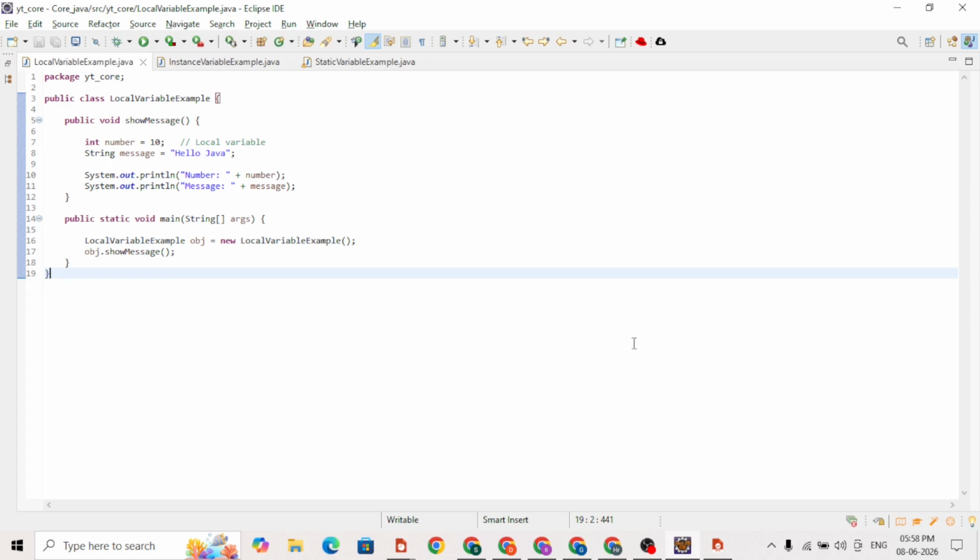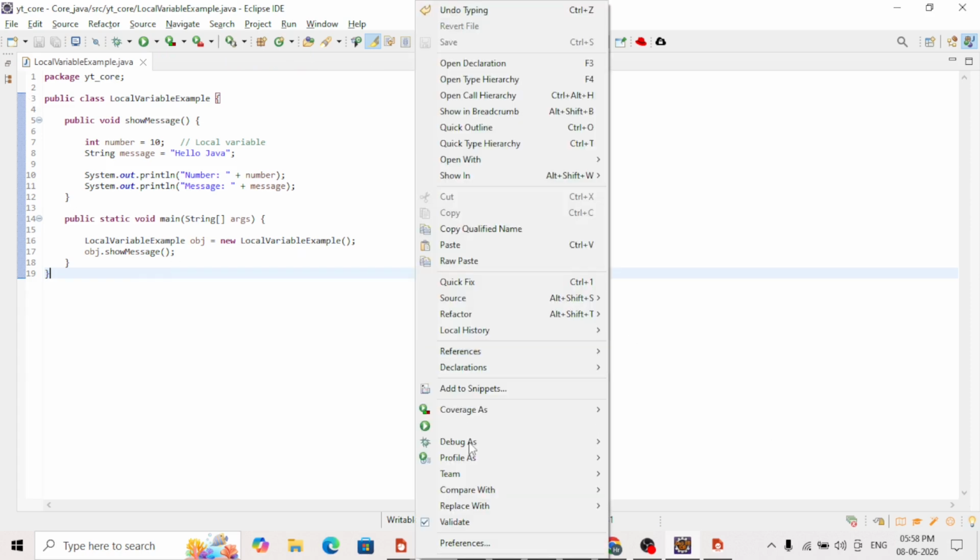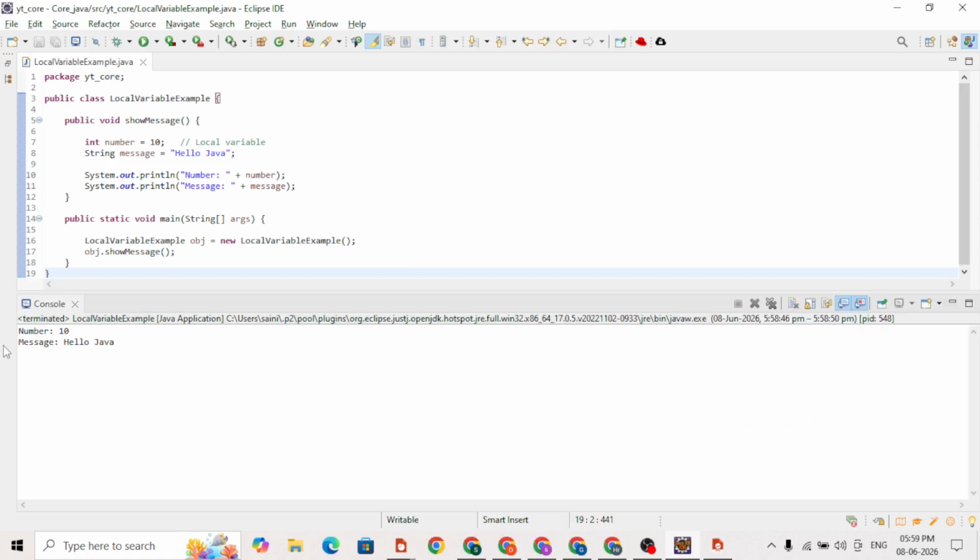Now let's run this code in Eclipse. I have already written it here. Now let's run this, Run As Java Application. Now we get the output here: number 10 and hello Java.